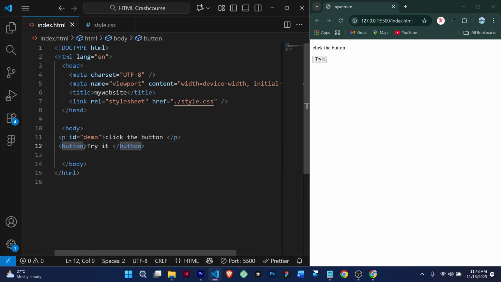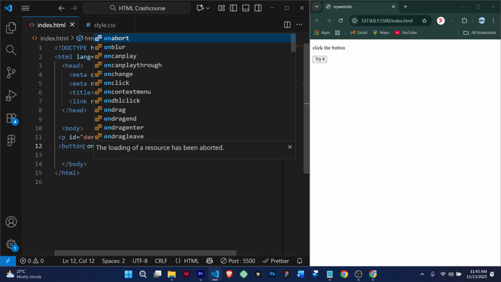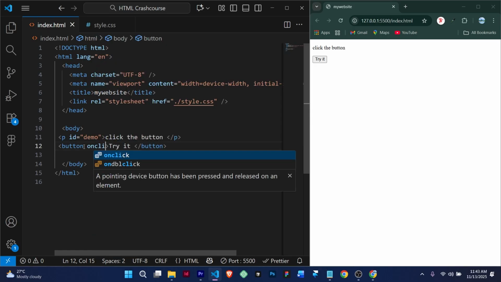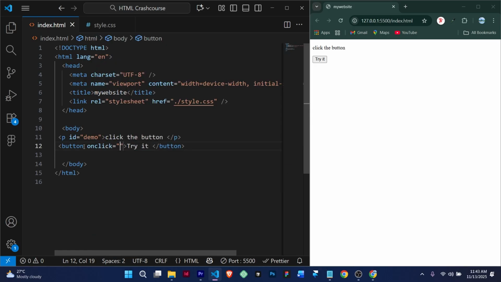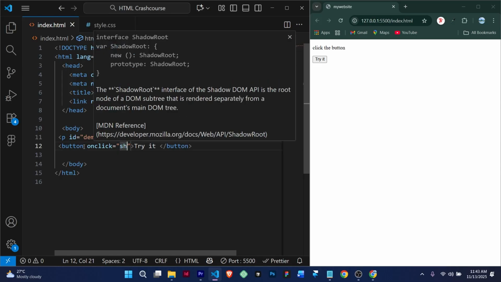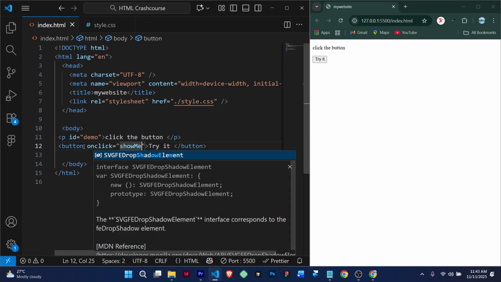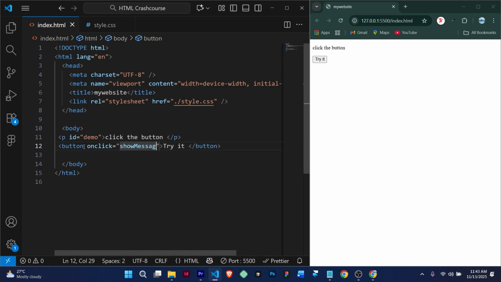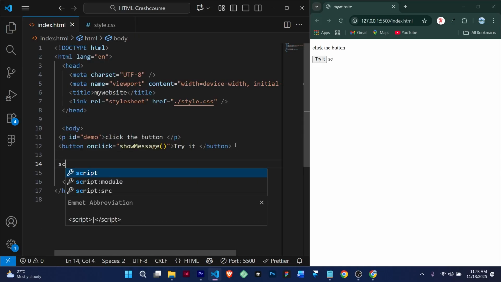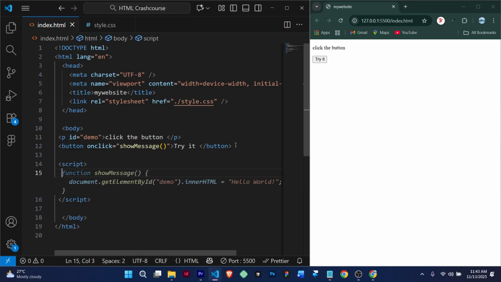So inside our button, we have to input a function in it. So onclick is the statement we are going to use. So what happens when we click? We want to show a message. So we put showMessage here. Okay, and let's use parentheses. Okay, this bracket is called parentheses. And let's go back and create our script and input our JavaScript statements inside.